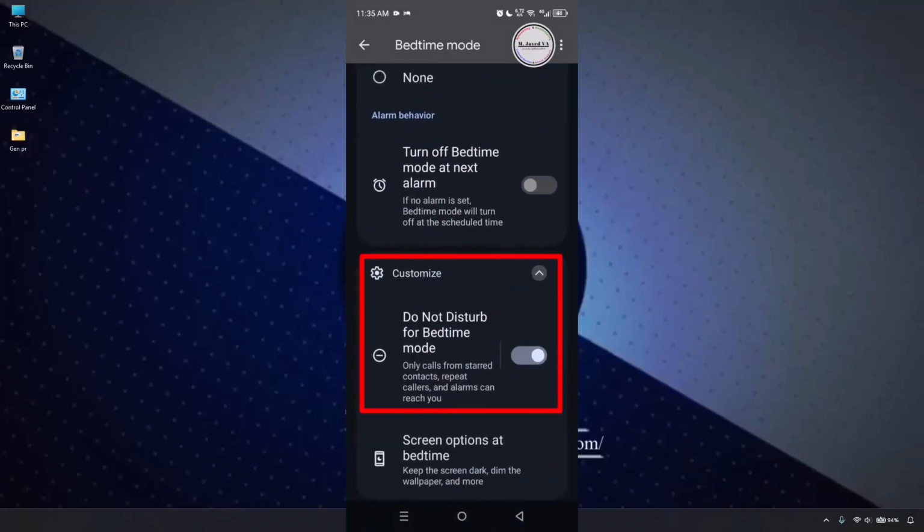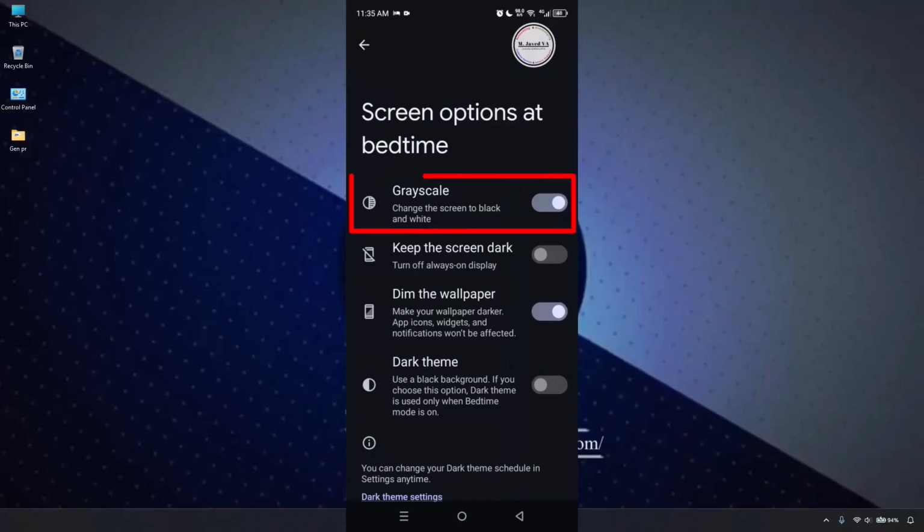Moreover, you can customize it regarding the Do Not Disturb option and screen options, which includes changing the screen to black and white.